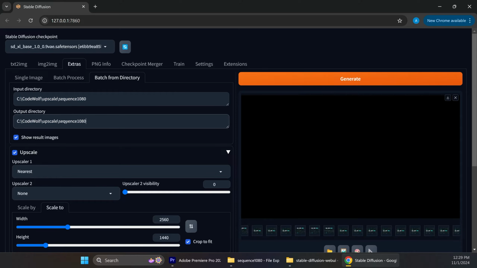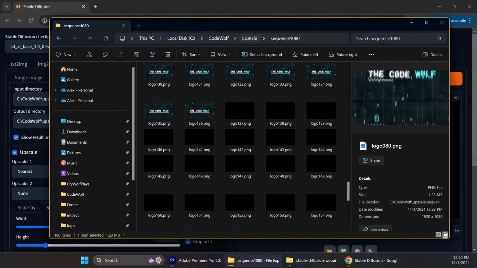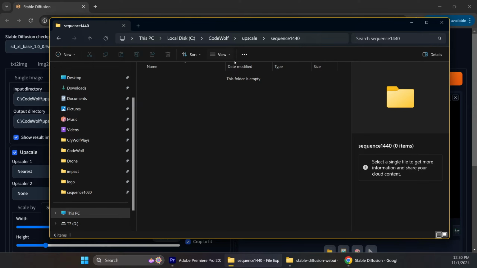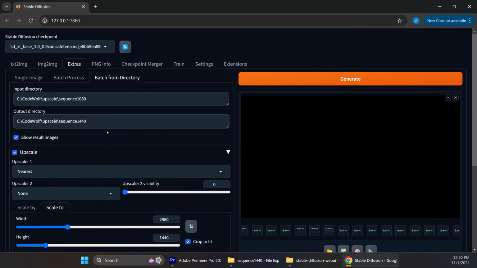And then let's also just paste that down here, and we'll change this to sequence 1440. So we're going to upscale this to 1440p, which is a resolution kind of in between 1080p and real 4K. So that's going to go into a new folder. So I have that folder here, and right now that's empty. So we've got this 1440p ready to go here.